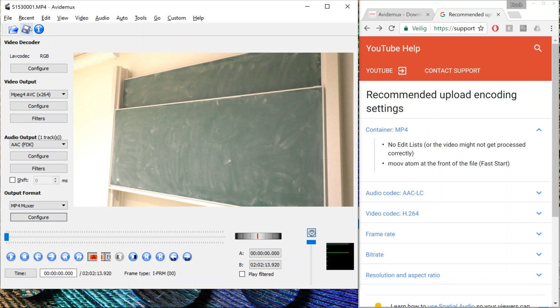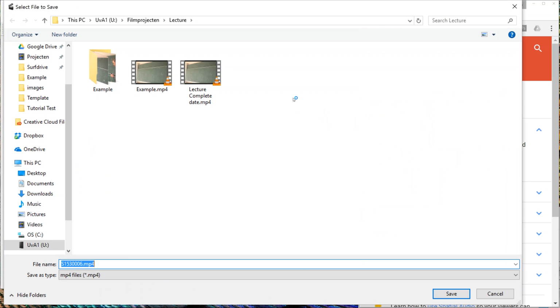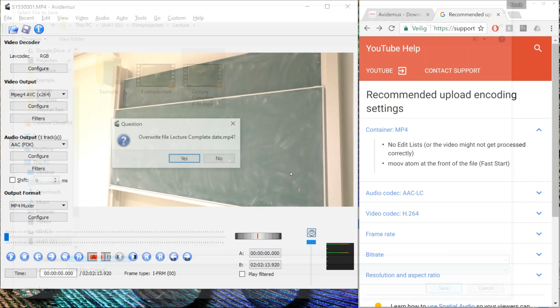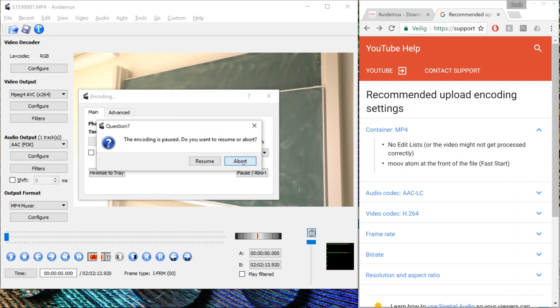That's it. You can now save your video. Go to File, Save. Choose a file name like Lecture Complete or whatever. I named it Example and I made it earlier. And then if you save it, it will take some time to encode. And of course, the longer your video is, the longer it takes to encode. And when it's done, you can upload it to YouTube.